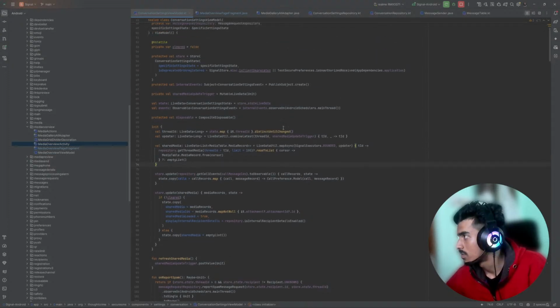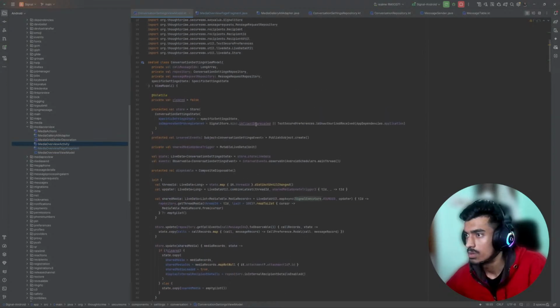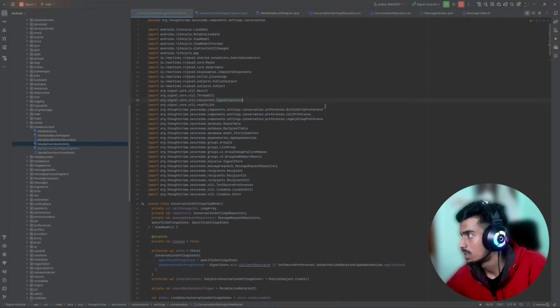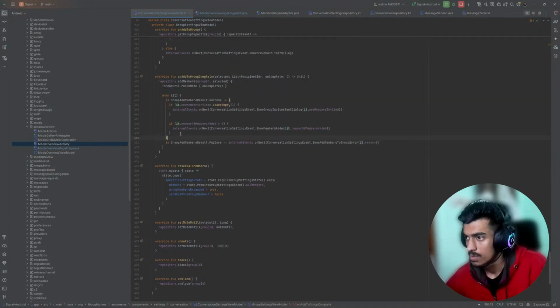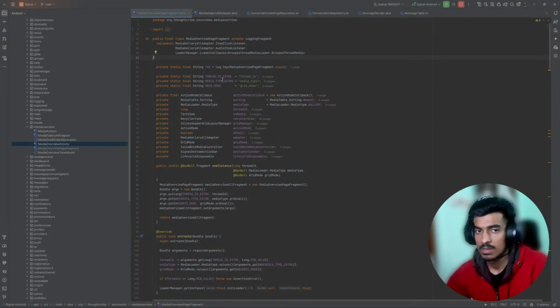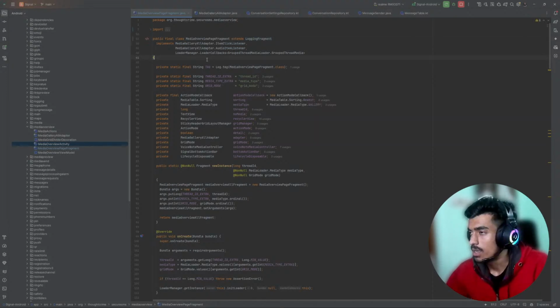Why is there a change here in this class? There should not be any change here. What is the change? Nothing. So you should have minimum changes, okay? And logging fragment is again here.